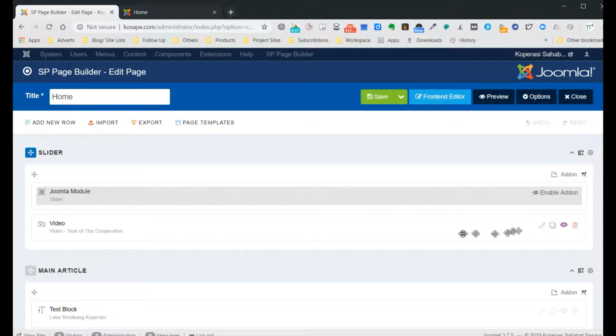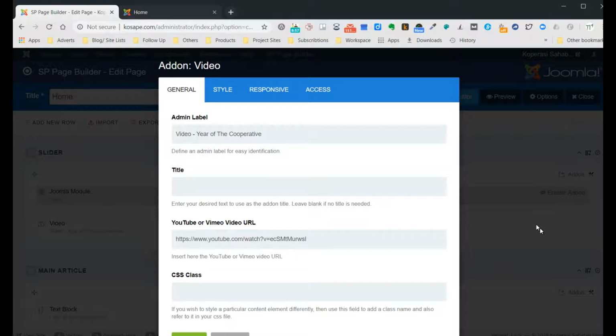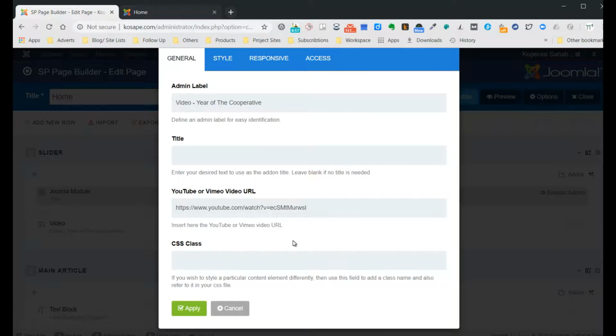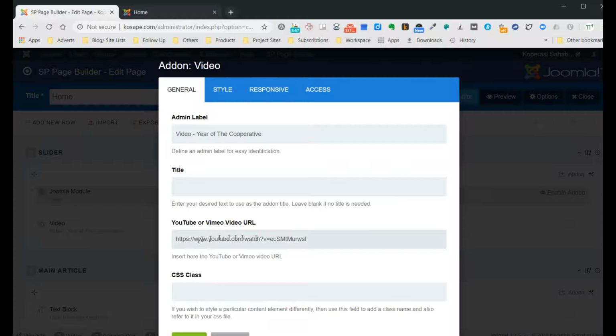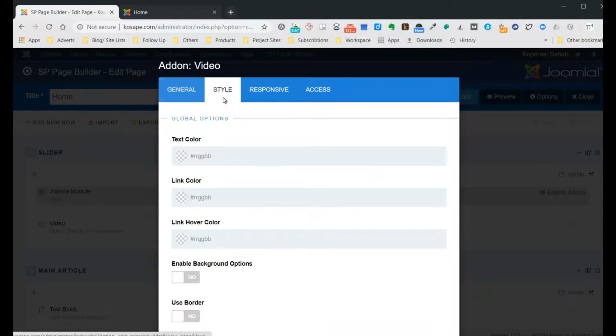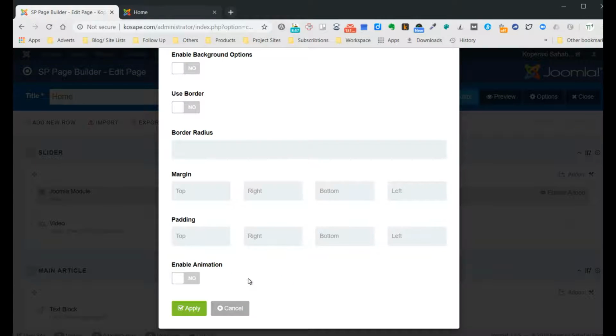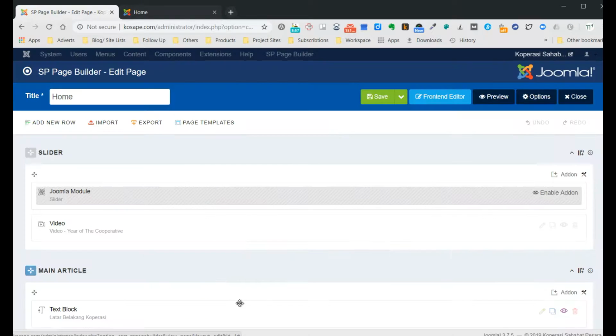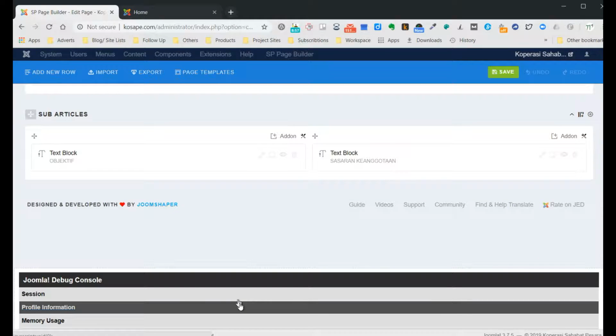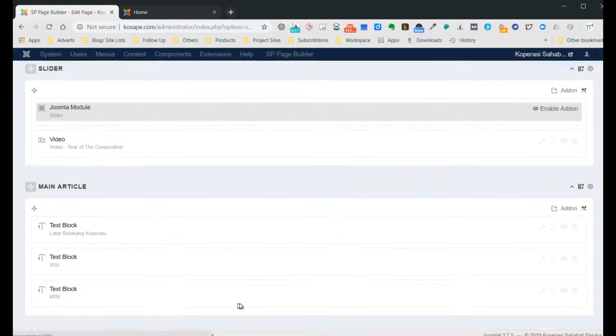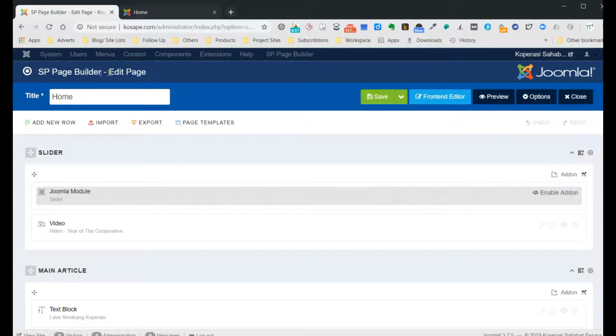And for the video we have a different type of setting, which goes like this. These are the settings for the video, and here we put in the YouTube URL. Again, we have the possibility of styling the video, but we do not take advantage of that because we want to revert back to the template default values. So the administrators of this website will have to learn how to use Page Builder so that you can create more pages and put more content.